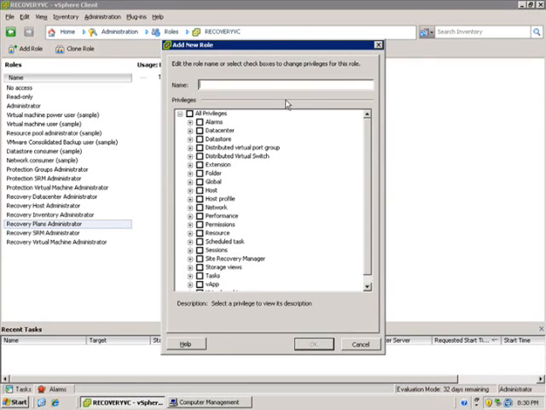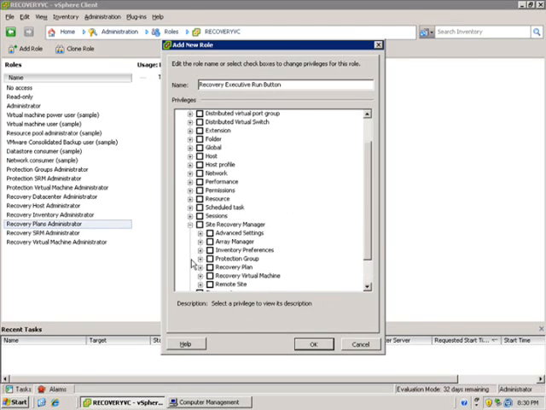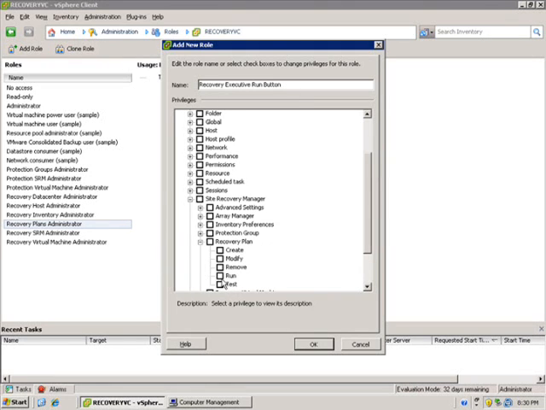We'll just add a role. So we'll add a role and we'll call it recovery, so that it sorts nicely, Executive run button. We'll give it the singular privilege of running a recovery plan.